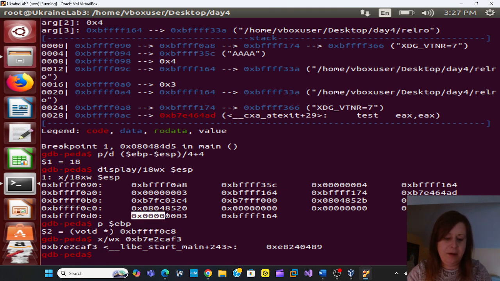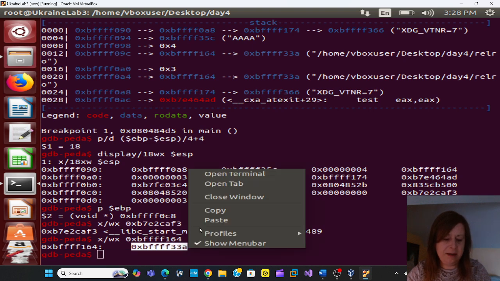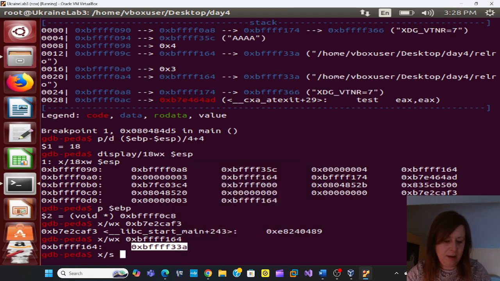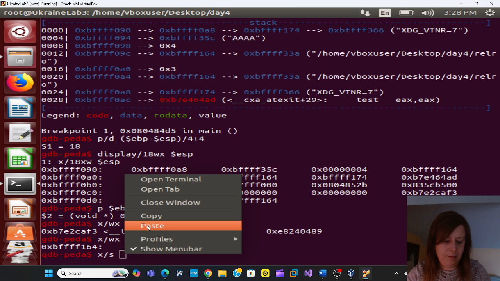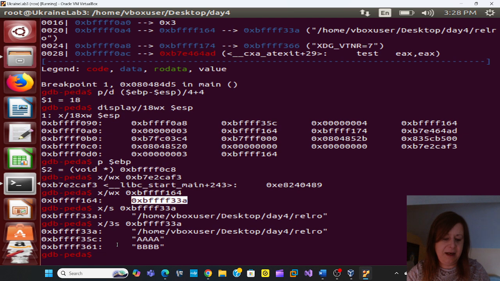Here's our argument count. So 0 is the first argument, and that's the program name. Second argument is A's. Third argument is B's. So what we'll do, this is the argument vector. So this stores the actual argument. So we can do XWX of this one. And then this pointer here, I'm going to have a look at, examine the strings at this point. Oh, so that's the first one, but we have 3 strings here stored. So let me hit this again. And as you can see, here's our 3 arguments.